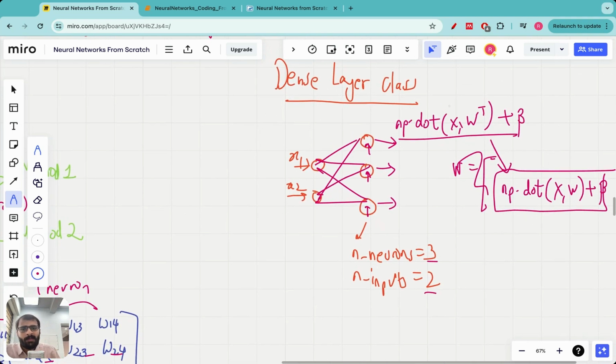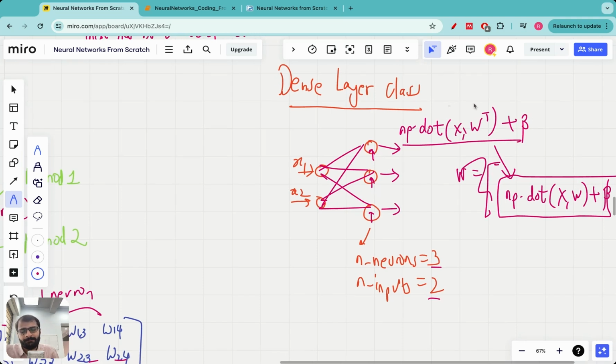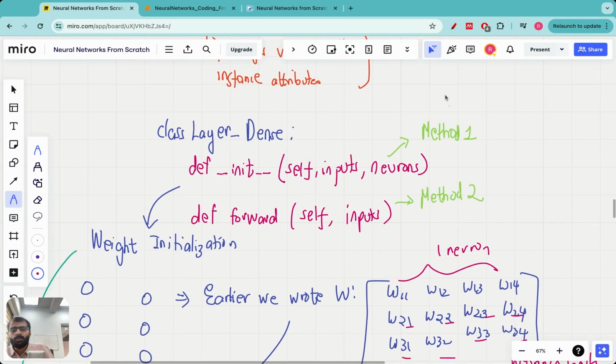So I want to implement a dense layer class which does this. It should just take the number of neurons and the number of inputs, which is two inputs here. It should randomly assign weights and it should produce an output according to this formula. So let's see how to do that.